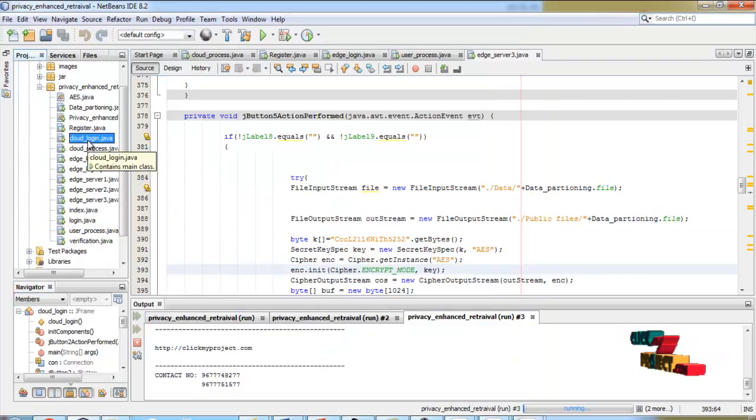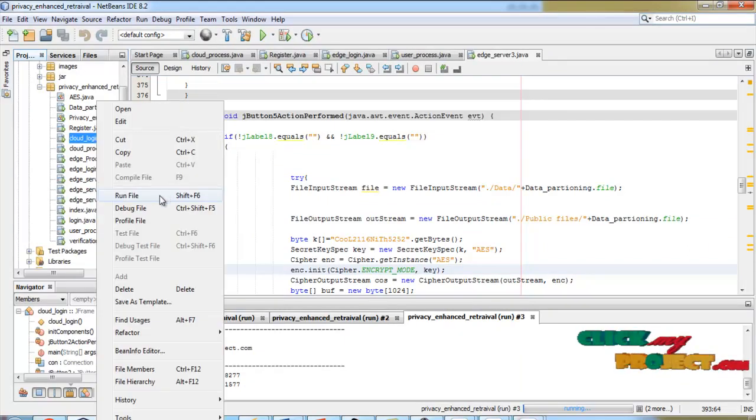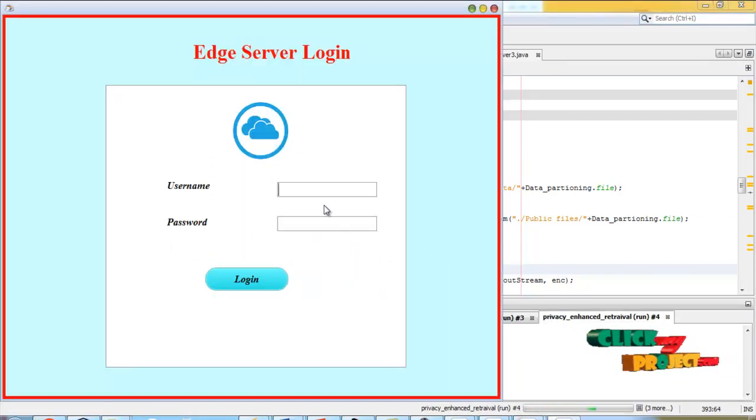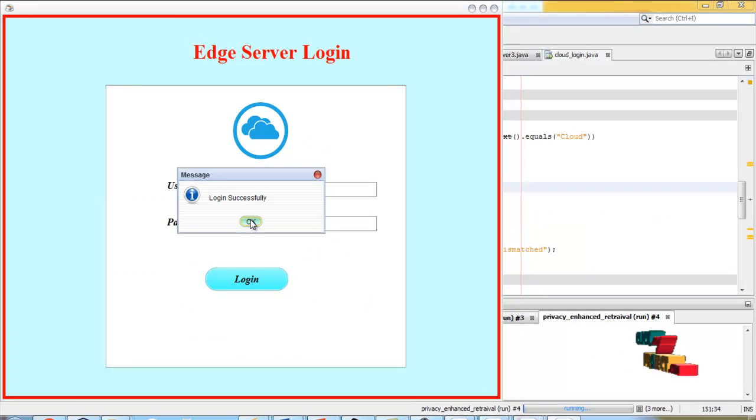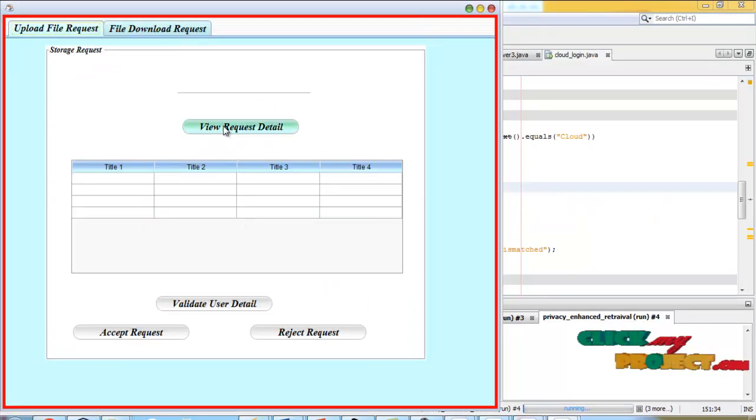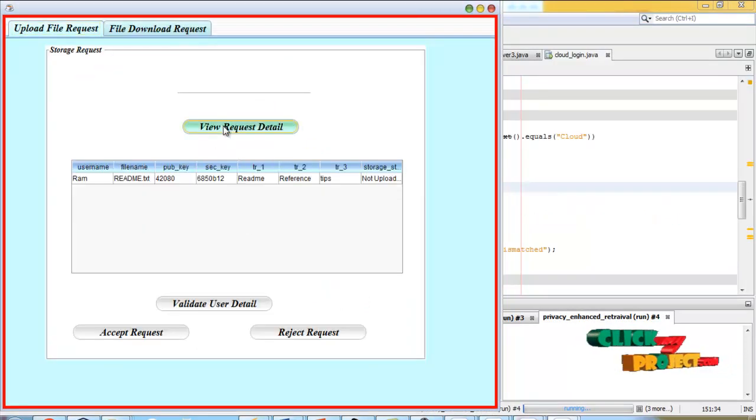Now we log in to the cloud, meaning the cloud login.java file. Yeah, this is the cloud login page. Click to login, and logged in successfully. Now view the request detail. Here is the request detail, and click to the detail to validate the user detail. Yeah, valid user.